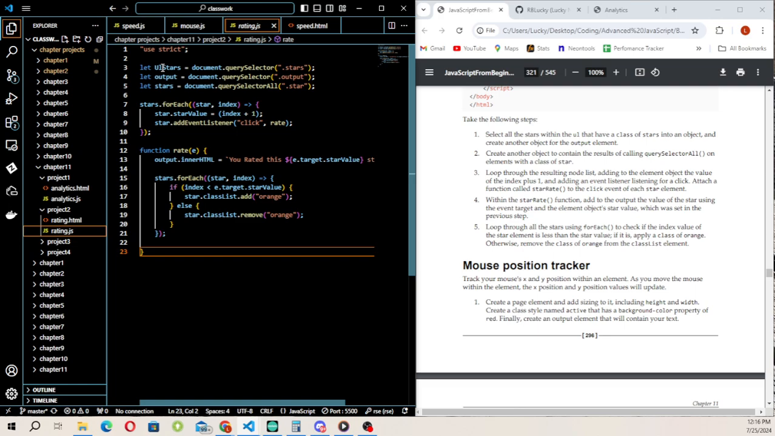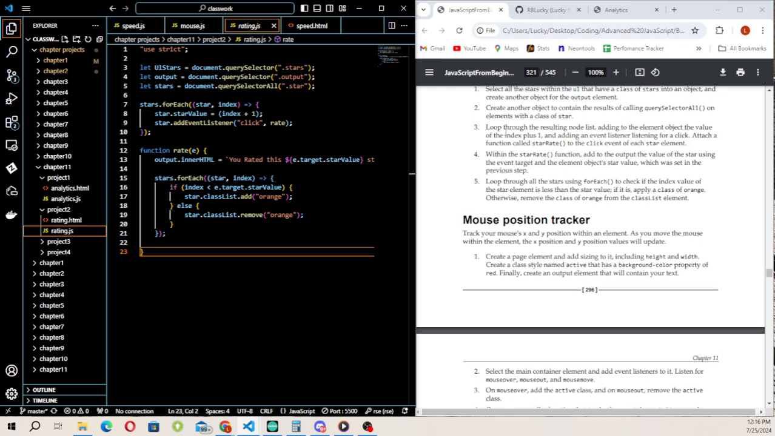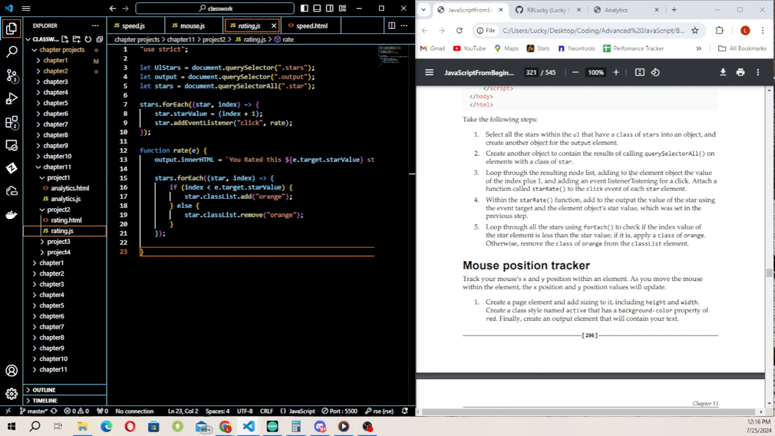As you can see, this is all the stars that have the unordered list tag, and then we select them, and then we have a variable called output here that we selected both using our query selector. Then we had to create another object to contain the results of calling query selector all on elements with a class of star, which is what we see here with this variable called stars. And then within we had to loop through the resulting node list, adding to the element object the value of index + 1, and adding an event listener listening for a click, attaching a function called star rate to the click event of each star element. As you can see, that's what I did here.